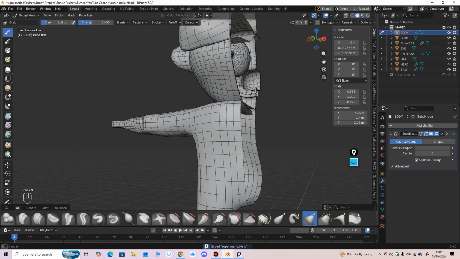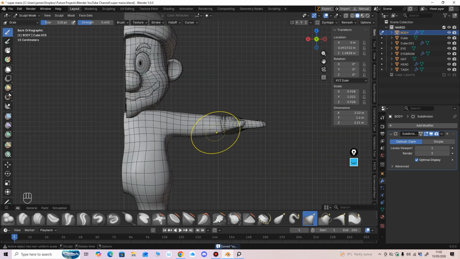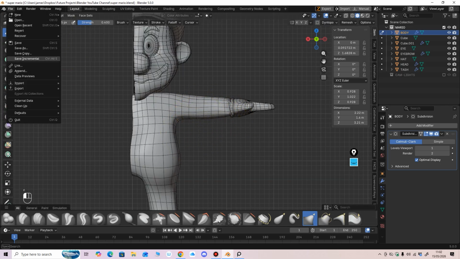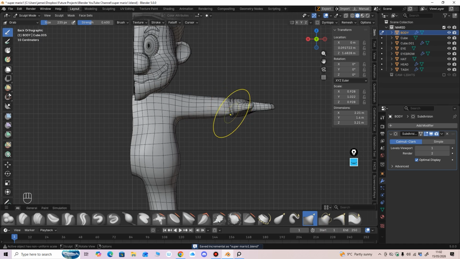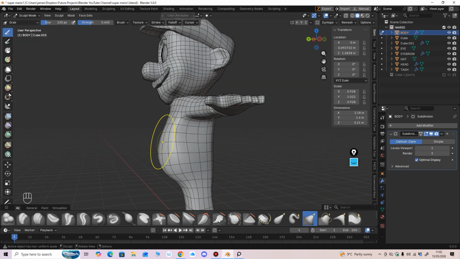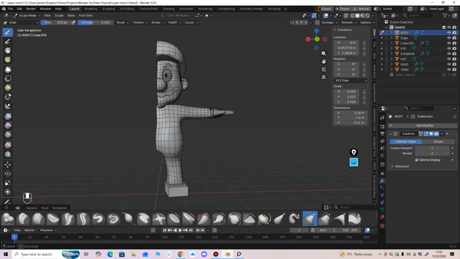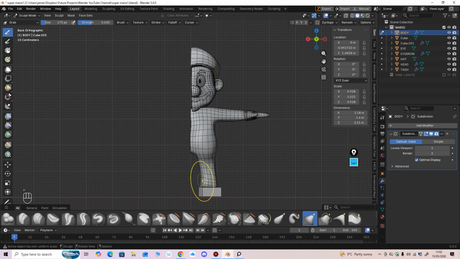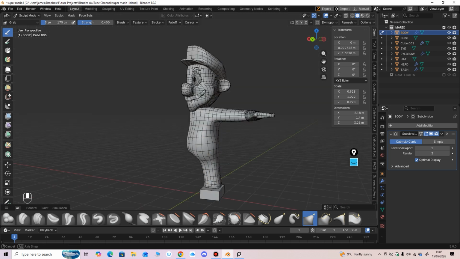Control S to save. Always want to get into the habit of every few minutes, Control S to save. And you can actually go to File, Save, Incremental, in case you make a mistake, you can go back to the previous file. That happens plenty of times, especially in games. So the proportions are looking a bit better, aren't they? Boot obviously needs some work.